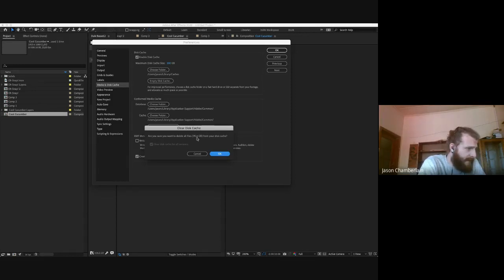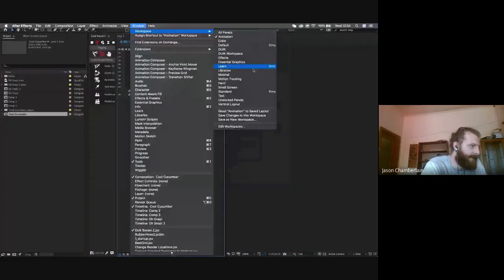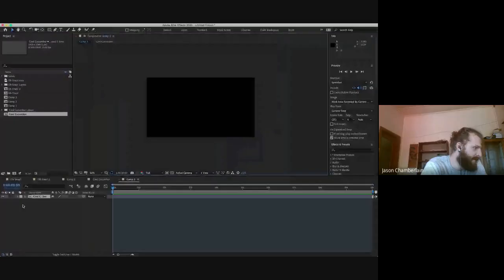That's 99.5 gigs. I'm going to say OK, and it's going to wipe all that unnecessary information for me. And that'll make my machine run a lot faster. So I can say OK after that. And I'm just going to reset my workspace so that it's actually working like so. Okay, this is my timeline. Why is nothing showing?